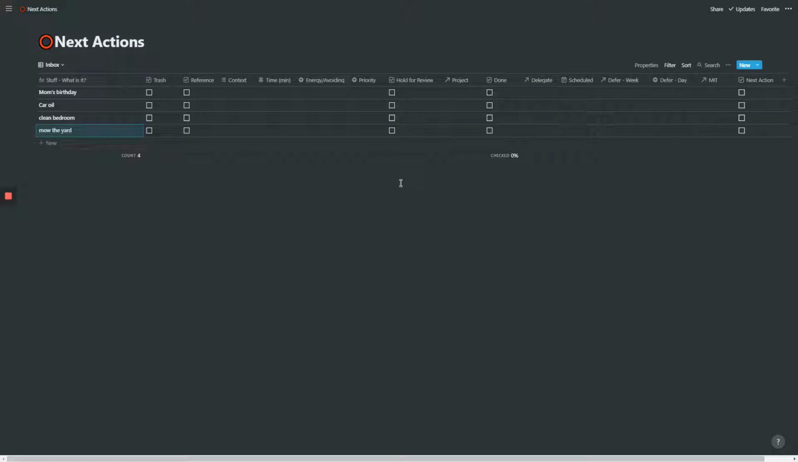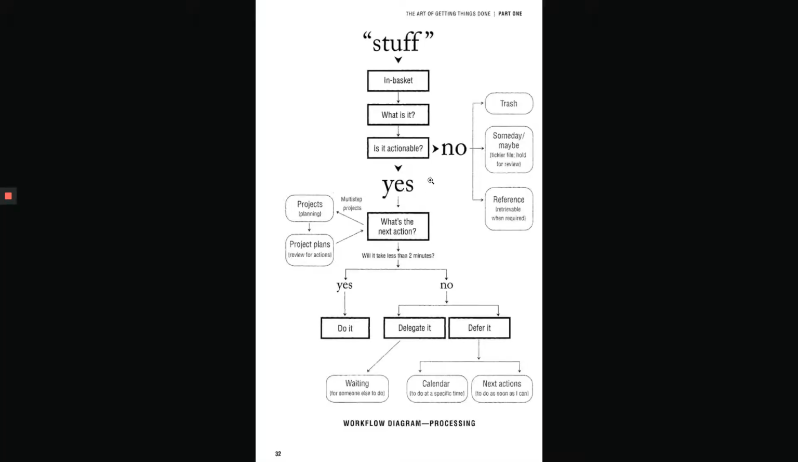And just for help here, I'll show the GTD workflow diagram. And I'm going to go through this process very quickly for each item. And what you'll notice is that each step in this GTD workflow diagram is going to have a place in this one view in Notion. So I can run through a full GTD workflow of processing my inbox in this one view.